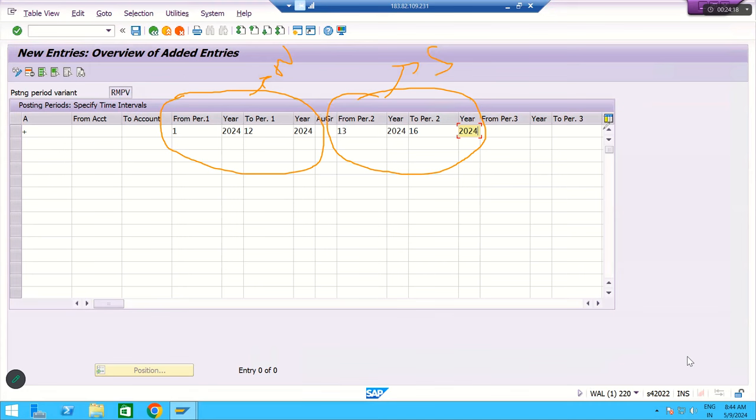Special. And in S4 HANA, there is period 1 and period 2. Period 1 is the normal posting, period 2 is the special posting. In S4 HANA, one more period has been introduced, for CO postings. This period is not there in ECC, the old server. In the new server, they introduced period 3 for CO postings. It can control CO postings. Period 3 is for controlling CO posting.